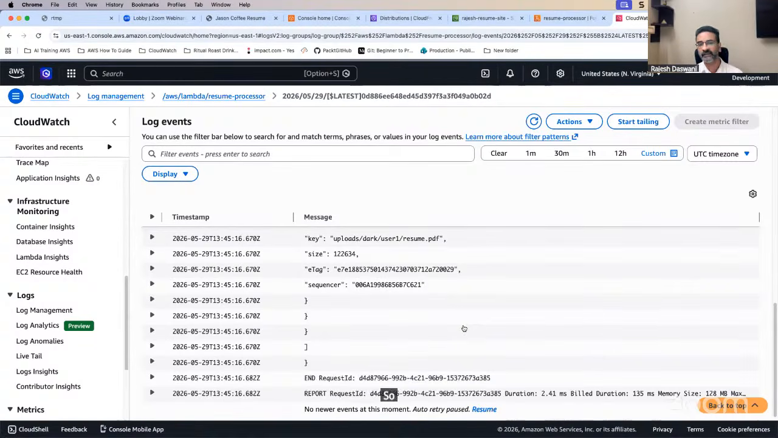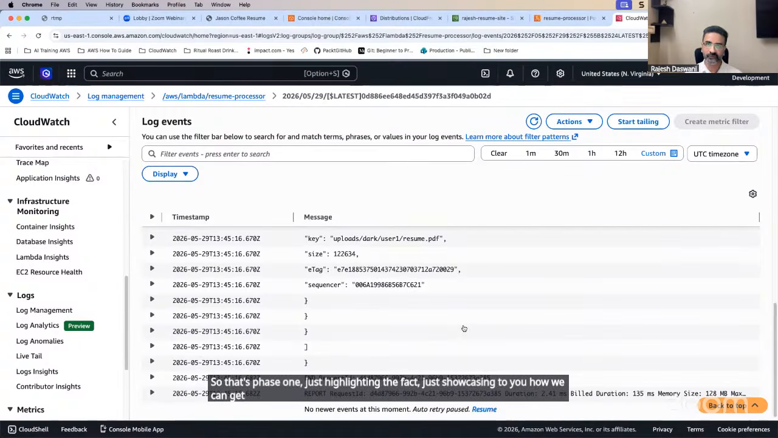So that's phase one, just showcasing to you how we can get one resource of a service talking to another resource of another service. Okay, so we'll move on. We can obviously see that that bit of it has worked. So I'll move on to phase three.